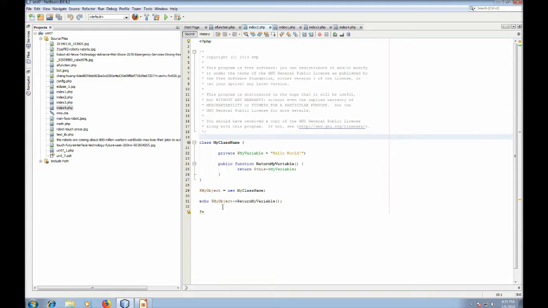And then here we see echo $myObject arrow returnMyVariable brackets. What we're doing here is accessing the member function right here. Remember, public function returnMyVariable. This is what we're accessing here. And in essence, what this is saying is we're going to call or run this function from myObject.